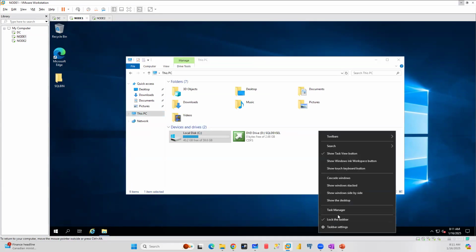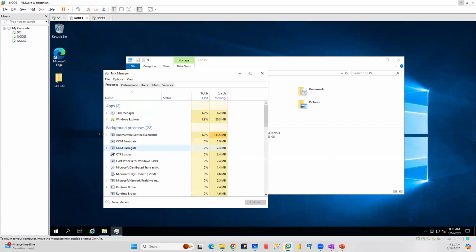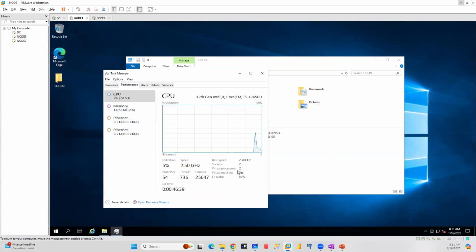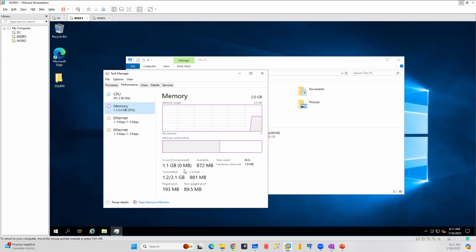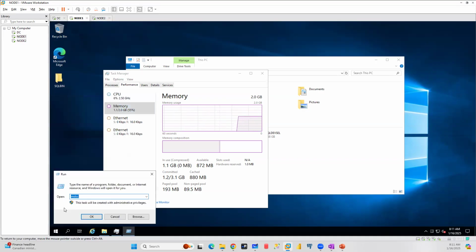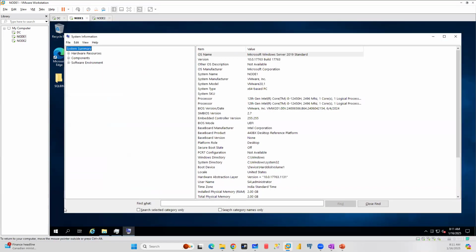Of course, you will open the Task Manager to get information about how many cores my VM is using and how much memory my laptop or server is configured with. You will get decent information, or you can open MSInfo32. MSInfo32 gives you complete information about your operating system version, the system model, which processor, and how many GB of RAM. Everything you will get clearly if you open MSInfo32.